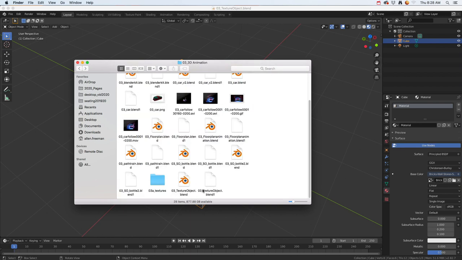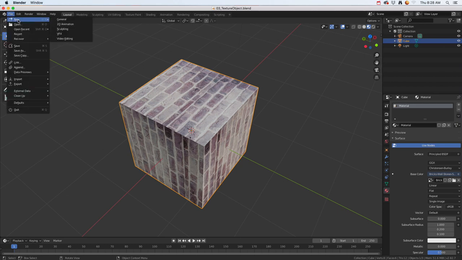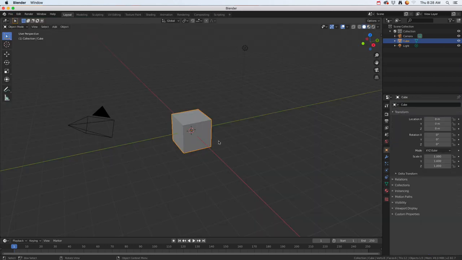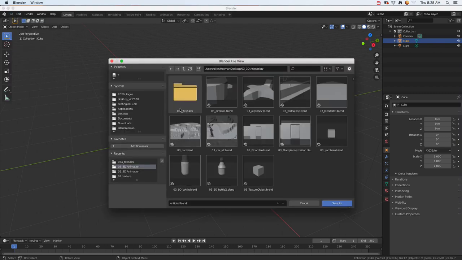The other thing we want to do is save a document before we start applying that. So I'm going to go ahead and do that. I'm just going to do a file, new, and I'm just going to do it on this box again. Before I do anything, I'm going to do a file, save as, and I'm going to save this as texture object. I'll go over the top of what I already had and click save.